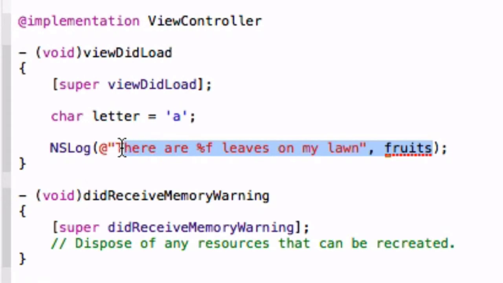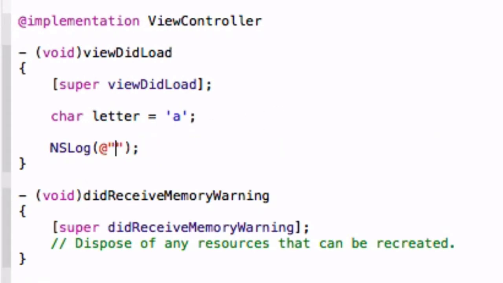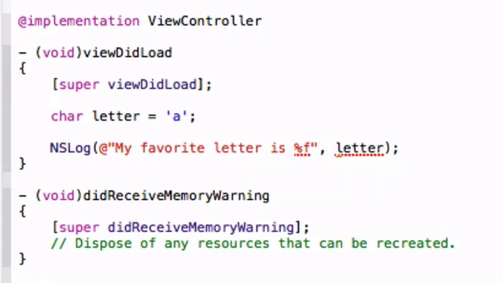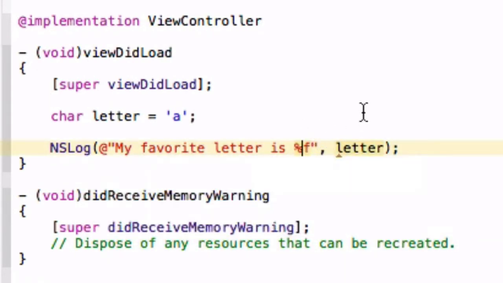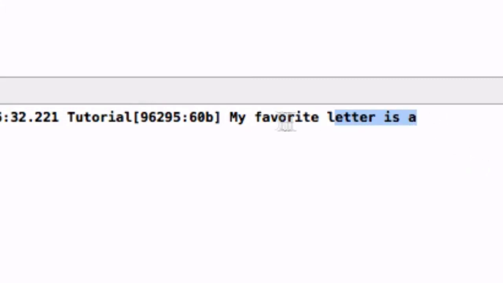Now let's replace this NSLog statement to make a bit more sense. Let's make it say, my favorite letter is, and then %f, comma, letter. Now you'll notice that it's going to be confused because you can't use %f here. You actually have to use %c this time. Once again, as I had stated, for different variables, you need different % signs inside your NSLog statements. So let's run this. And you'll see it printed to the console. My favorite letter is A.